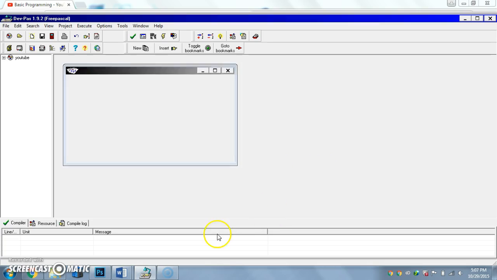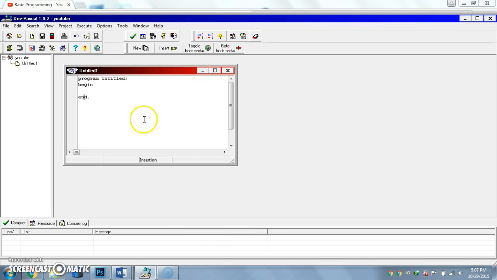Okay, and then when it starts up, hopefully, well, there we go, you should see begin and end. Now, the first thing we're going to learn how to do is type a very simple command. So, all you want to do is type in writeline, and then whatever you want. There you go. This is the simplest thing you have to know how to do.